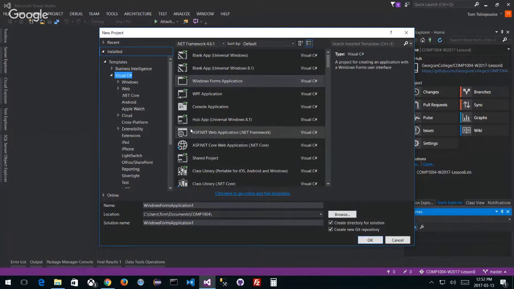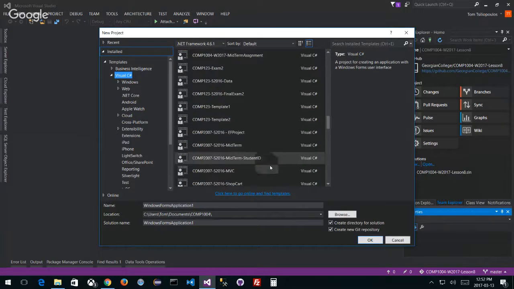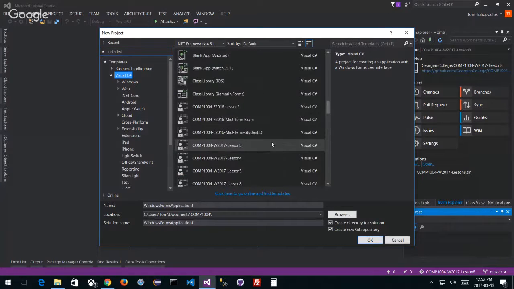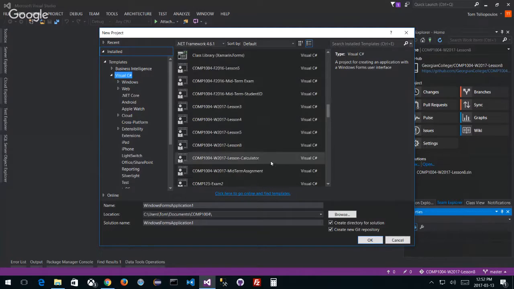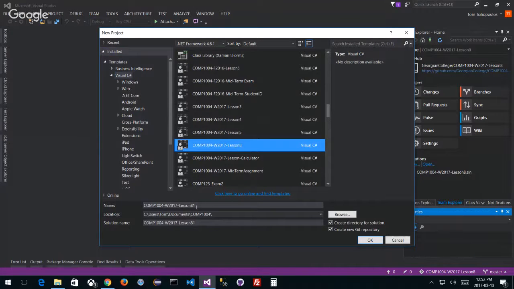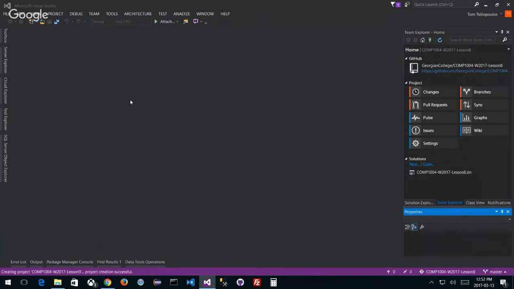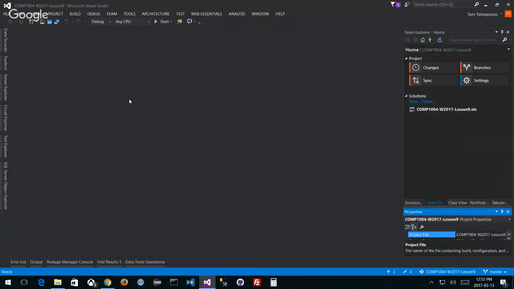So again, I'm not going to just do a Windows application. I'm going to look at C#, scroll all the way down here until I find COMP1004, which is probably past it. Here it is. And Winter 2017, Lesson 8. This is the one I'm doing. I'm changing this to Lesson 9. There we go. And using a Git repository here, I'm starting off with the exact same lesson as before.